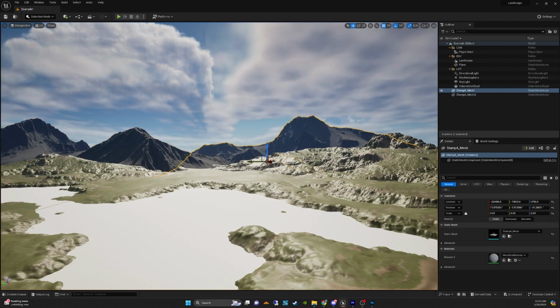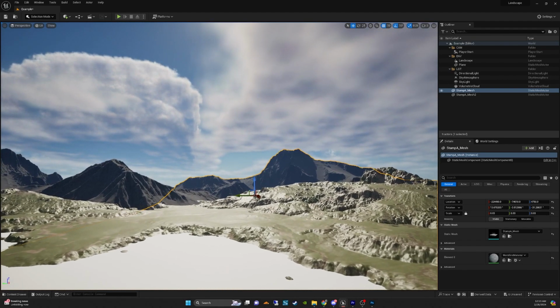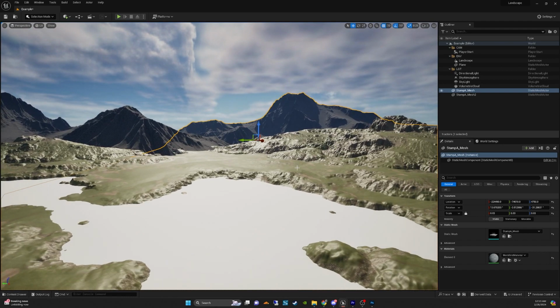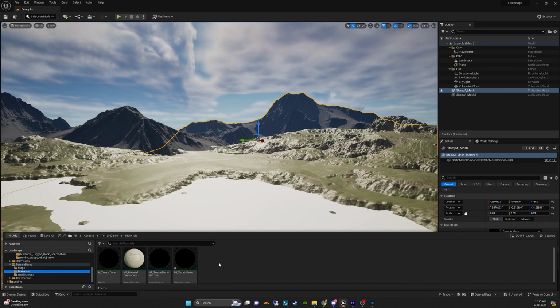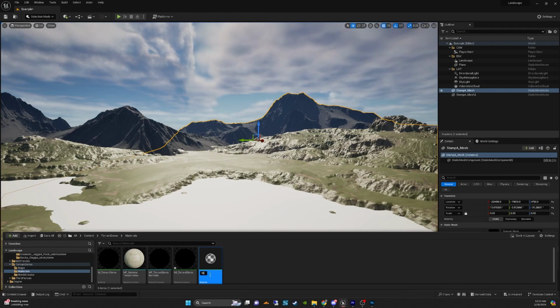Now to texture these, we can make a brand new material, and you don't have to worry about using the landscape. It's just a regular standard material. I may see if we cover that really quickly here. Let's go ahead and make a material. We'll call it material for stamp A.